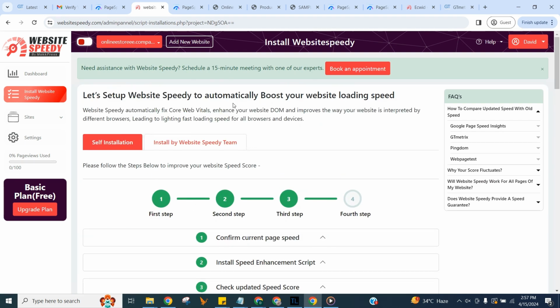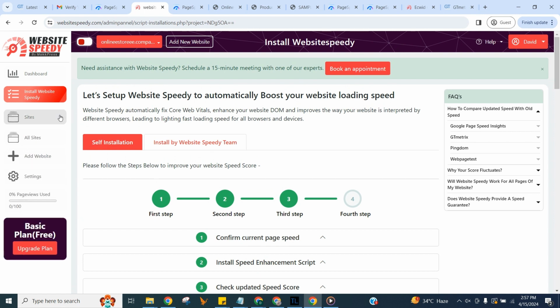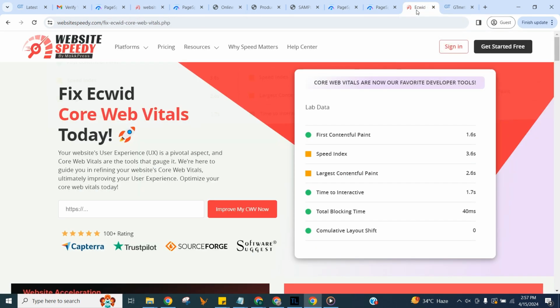In the sidebar, you can click on Add Site to add your another website. I would recommend you go through the FAQs on the right to understand some basic details about how our tool works and how you can check old speed and core web vitals of your website with no Speedy tag. That's all for now. You can find installation instructions for other platforms on our channel too.